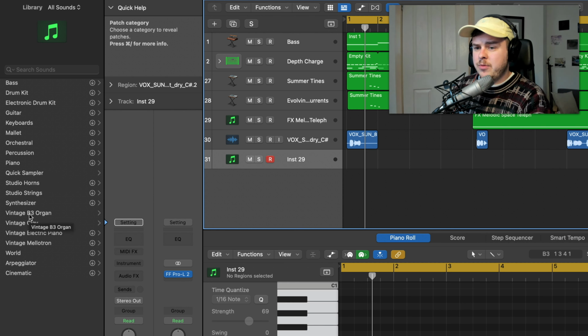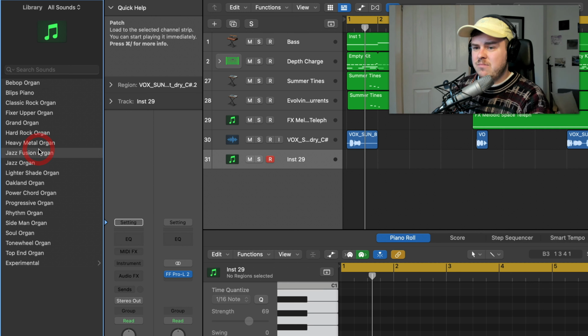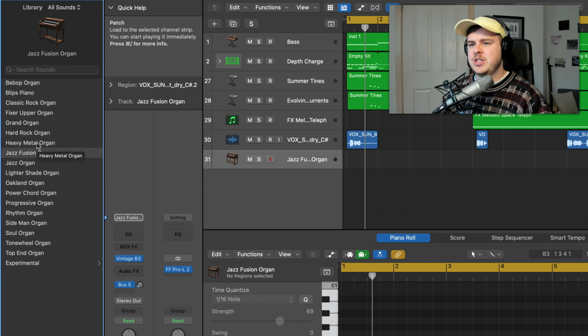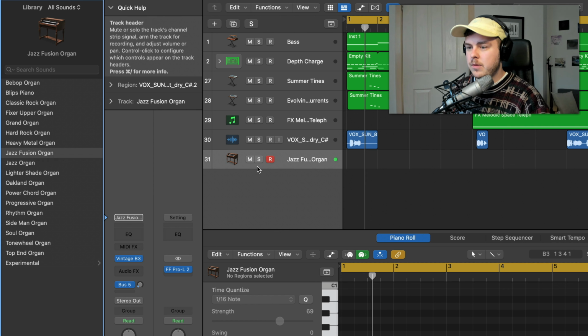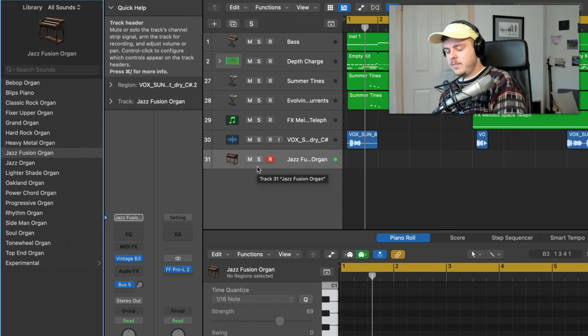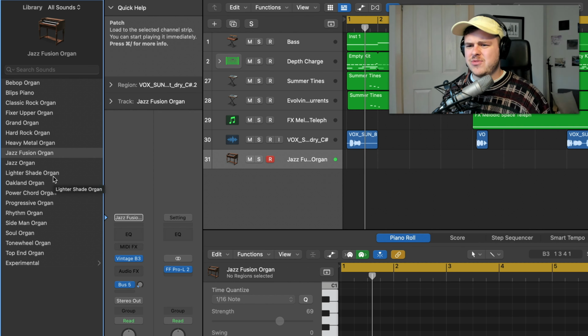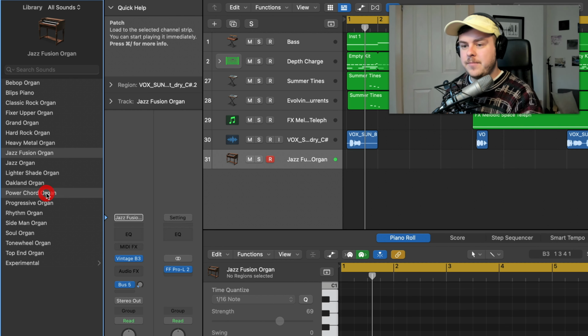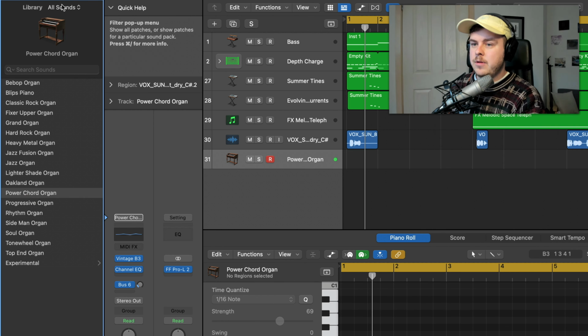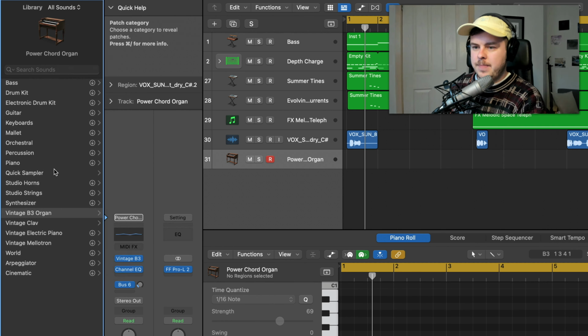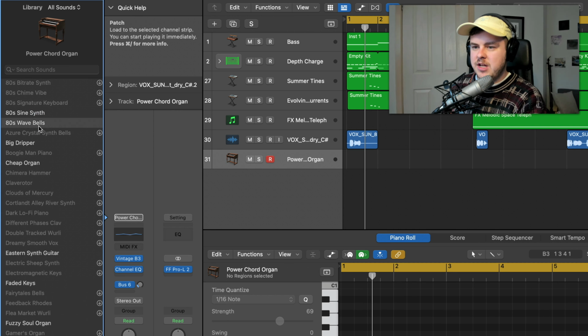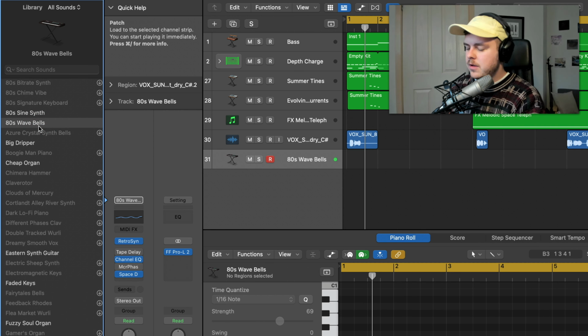I could, for example, go to B3 Organ, grab a nice jazz fusion organ. Right, sounds great, sounds real and very organic sounding. Swap to another one. Sounds great. Let's go back to All Sounds. I could go and find a nice keyboard sound, maybe this 80s Wave Bells.